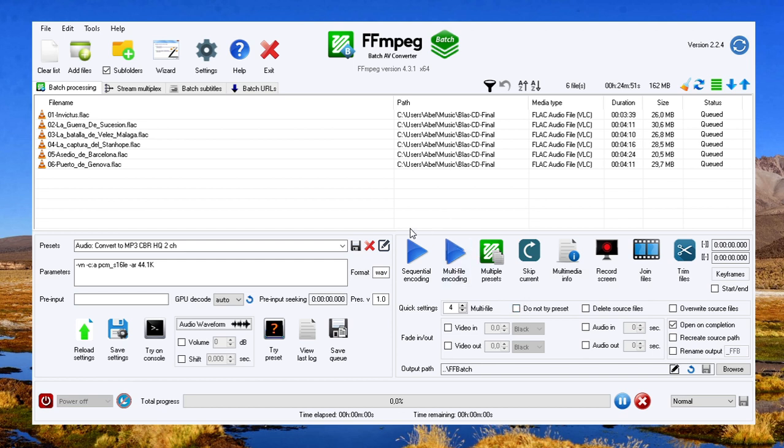And this is it. We can now start encoding, and we can select either sequential encoding, which will process one file at a time, or we can also use this very useful multi-file encoding, which will process this number of files at a time. For example, we can process these 4 audio files at the same time.